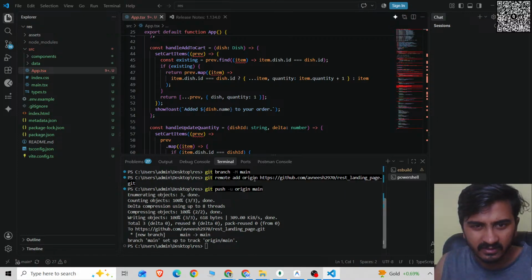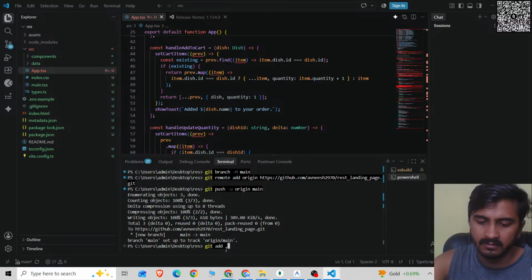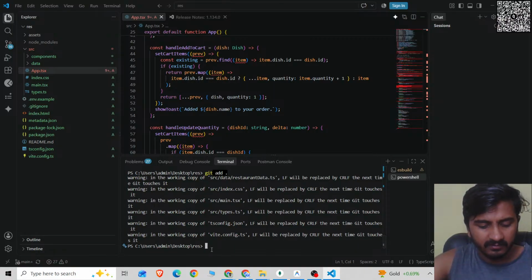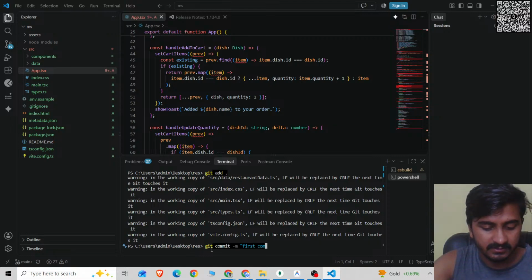Okay, before the commit we have to add the data. The command is git add all. Okay, after that the code is added to git, and we have to commit it: git commit, then message, and it's my first commit, so I can mention over here: first commit.